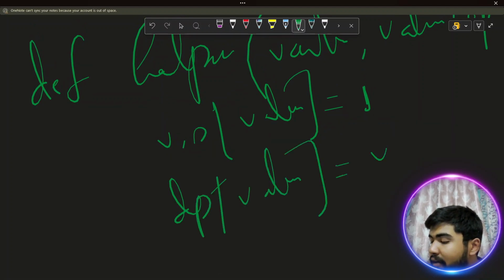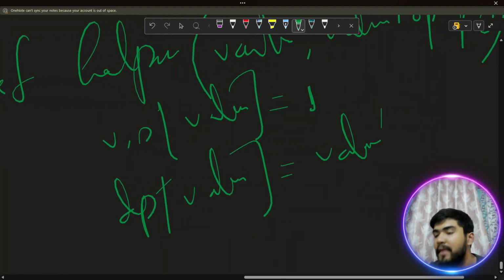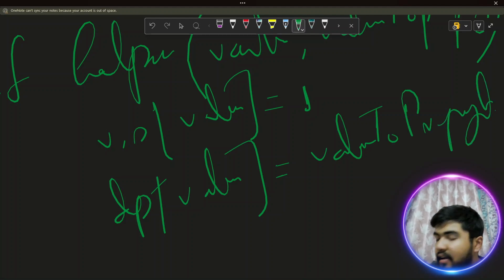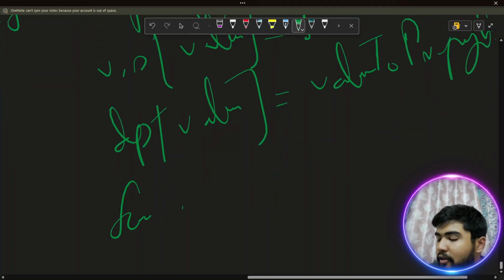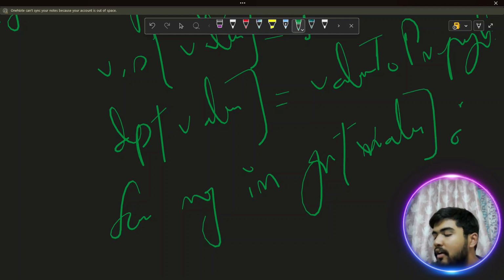And what is the value? Value to propagate, because I know for the entire graph component, I will store the value to propagate only. Now what I can do is a very standard DFS: for neighbor in the graph of the current, which is nothing but value, I am going to iterate over all of its neighbors.